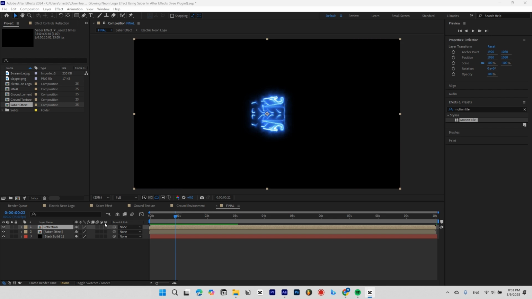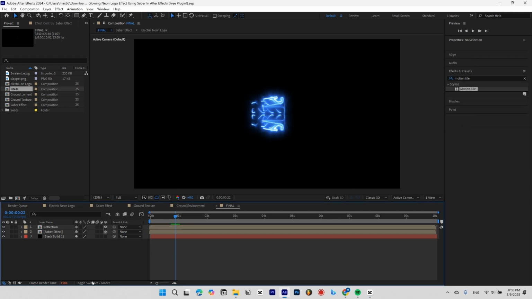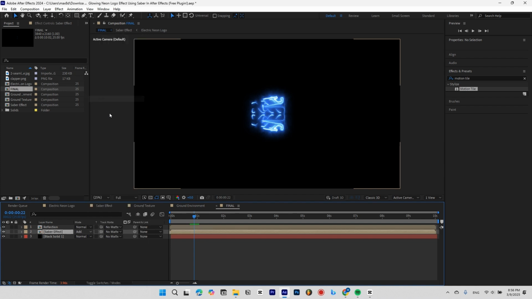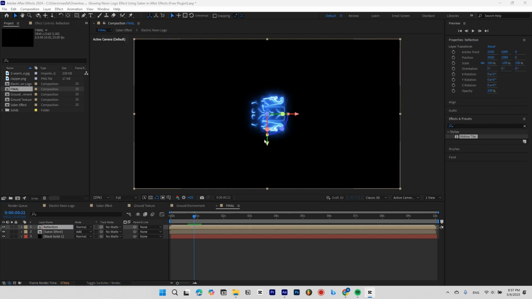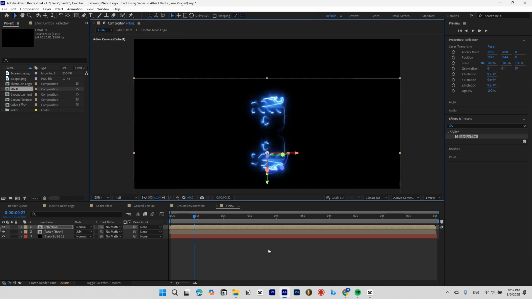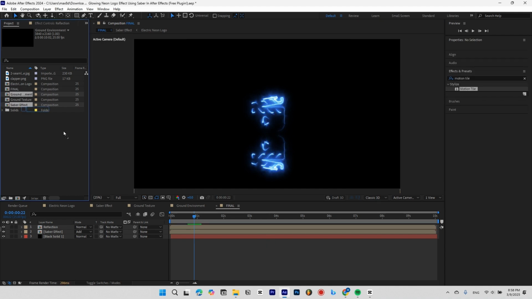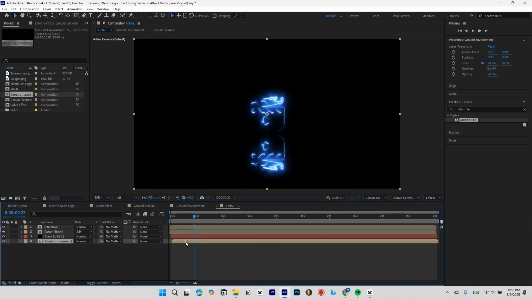Turn on the 3D cube icon for both layers, hit toggle switches/modes, and set the Saber effect composition to the mode Add. Fix the reflection layer's position to be at where the ground will be placed by dragging down the green Y parameter like so. Once you're there, let's place the ground environment layer into the timeline and make sure that it's placed between the logo and the logo's reflection.